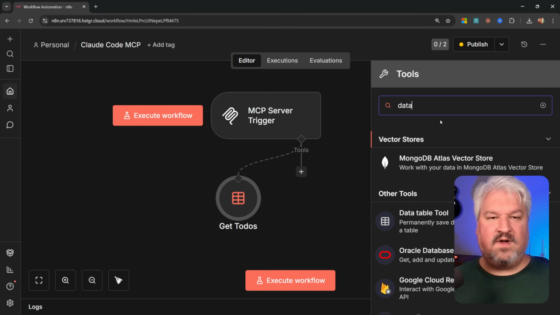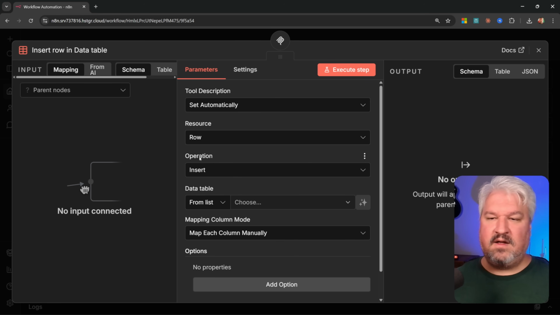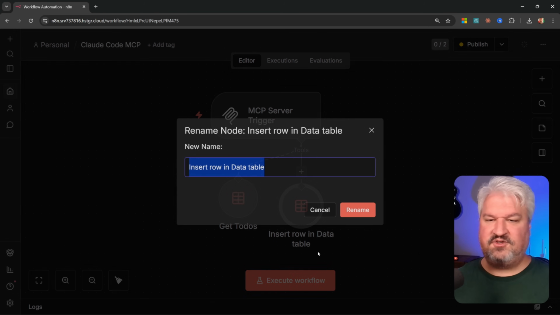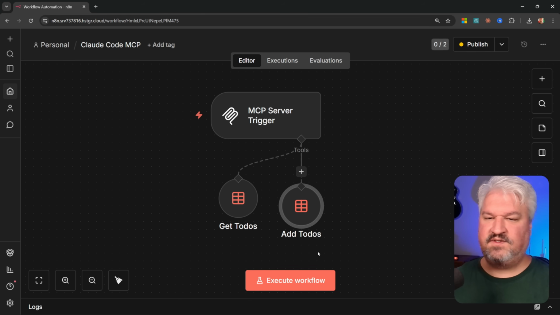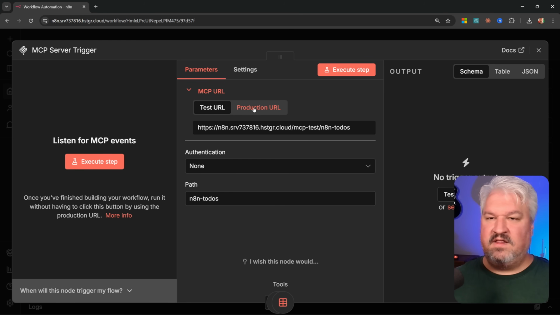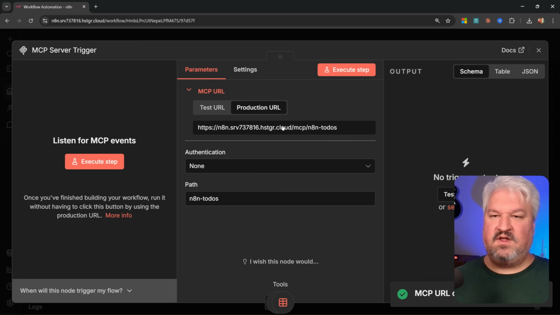Maybe we can add another one like data table. And for the operation, let's leave it on insert. Let's select to-dos and let's rename this to add to-dos. Cool. So now we can actually just publish this workflow. Back in this node, let's grab the production URL.